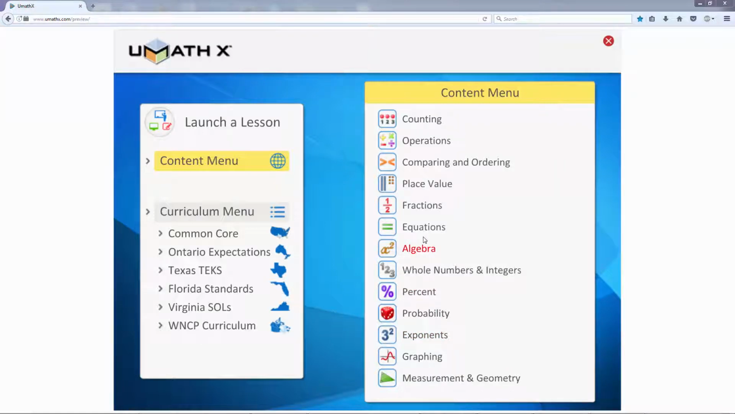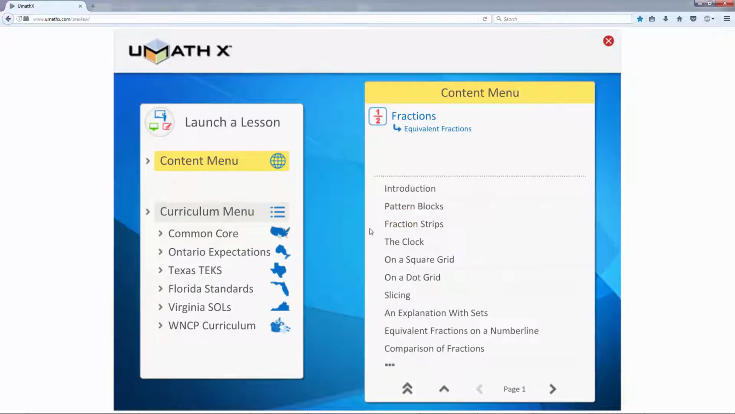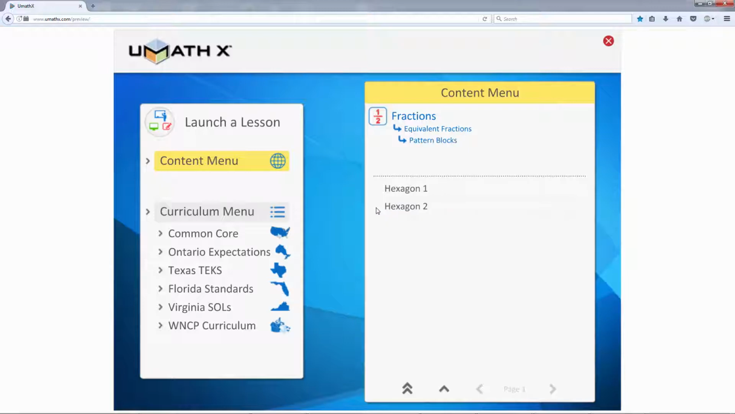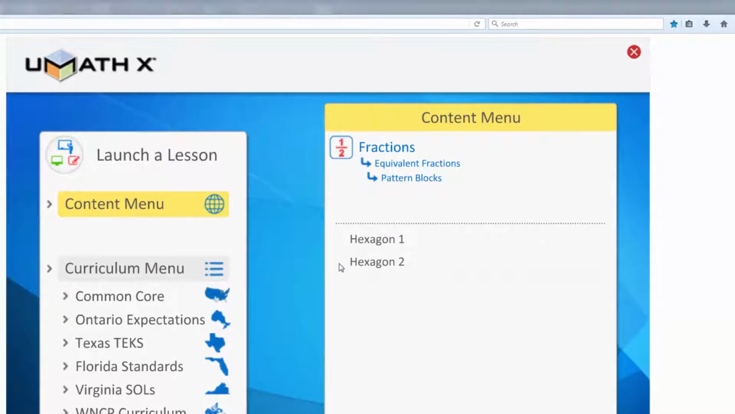Again, we'll focus on fractions, and then the sub-menu item, equivalent fractions. We see the scaffolded topics within, showing the various approaches that would help students in understanding equivalent fractions. Let's pick one approach, pattern blocks. Note that we are presented with two choices, hexagon 1 and hexagon 2.